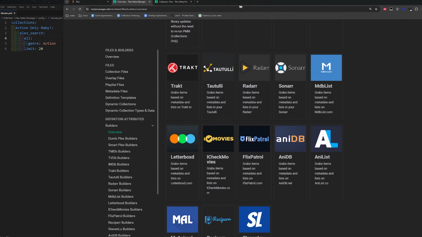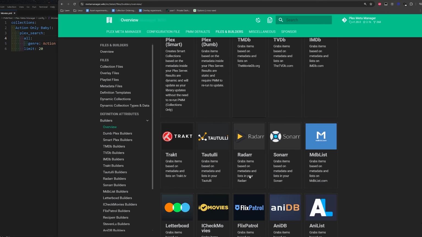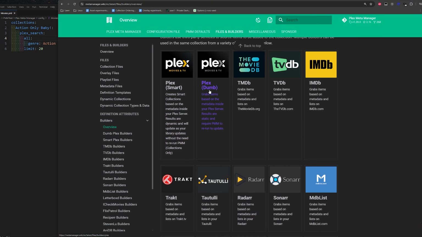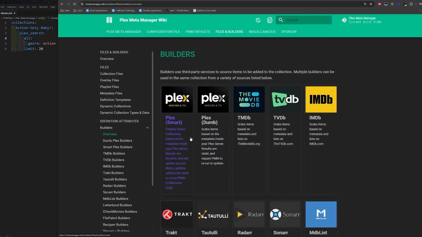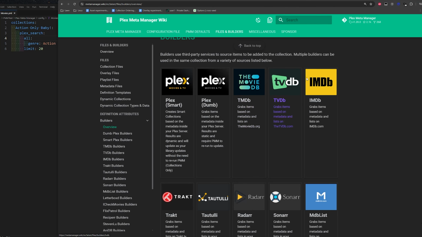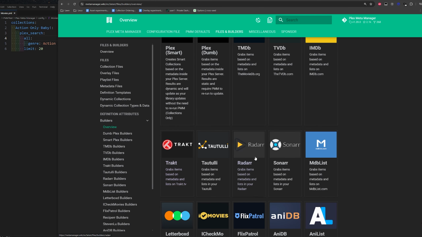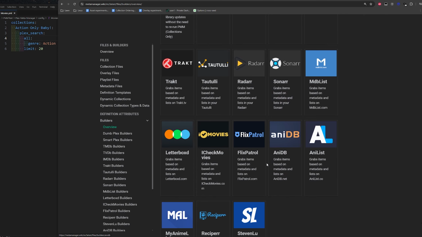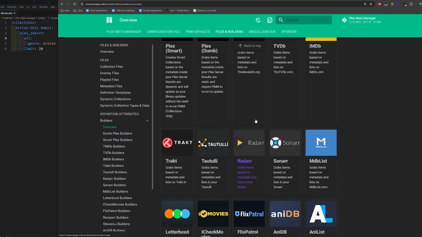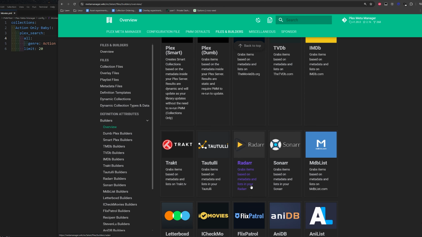So we have all these builders, right? These services, these third-party services. Though in the case of Plex Smart and Plex Dumb, it's more internal. It's not third-party, that's first-party, right? Third-party would be The Movie Database, TV Database, IMDb, Trakt, Radarr, Sonarr. These will grab information, right? And in some template variables for certain collection files and overlay files, you can write to Radarr and Sonarr. You can add tags. You could have Plex Meta Manager write to those things. But for the most part, these are called builders.